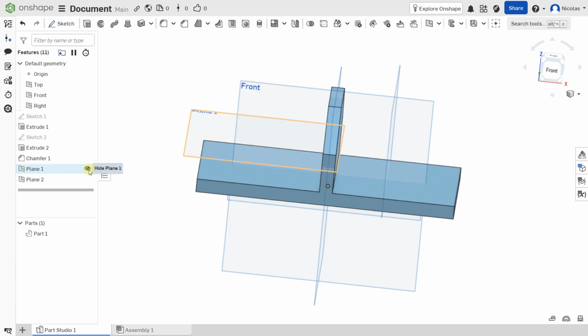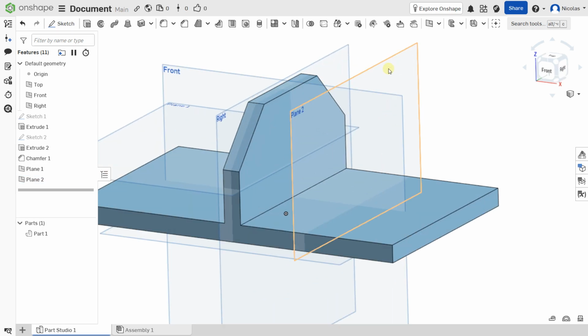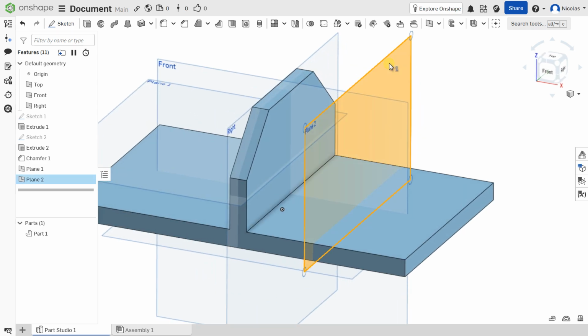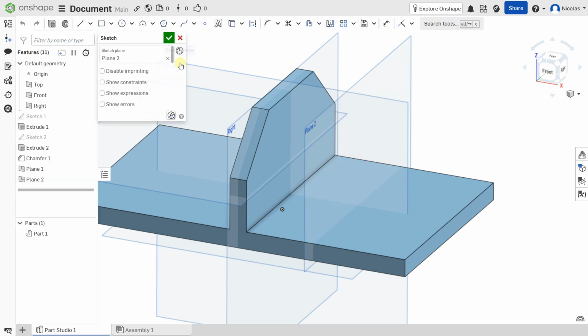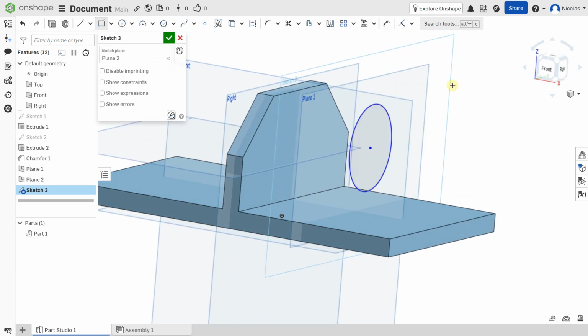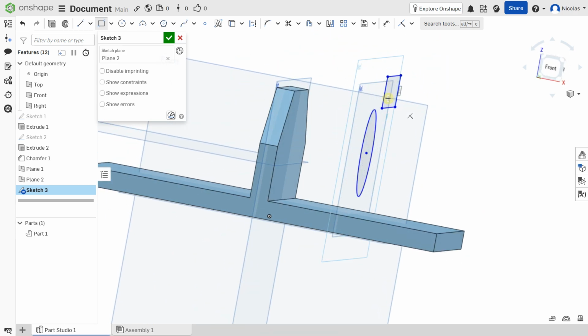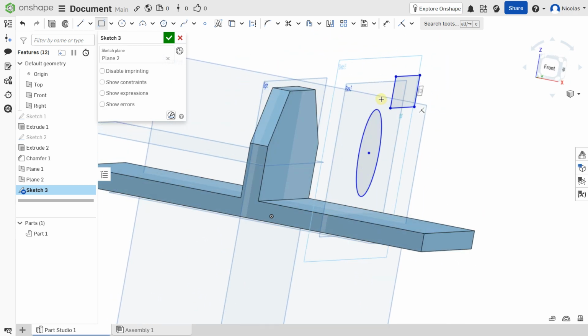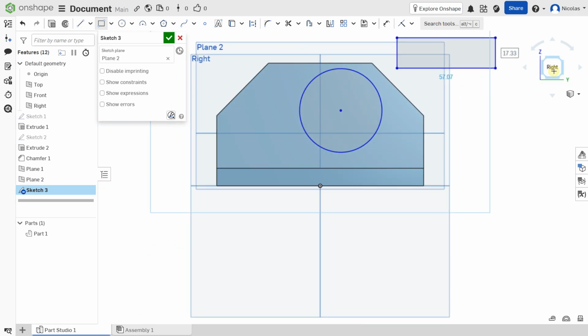If you want to deactivate the view of a work plane, you can just click here, or you can just click here. And as you can see, you can create a sketch. For example, I click on this work plane and I create a sketch. Now, if I select something like a circle, as you can see, we are in this work plane. Or if I create something like a rectangle, as you can see, we are in this work plane, just like that. So you will also have to align your view, and in this case, this is the right view.